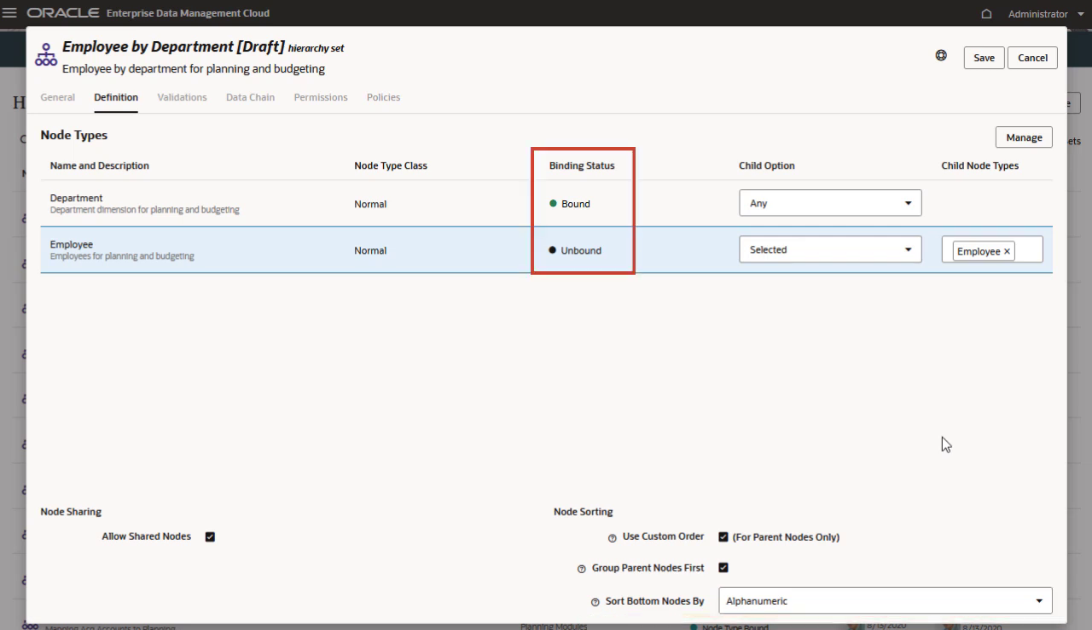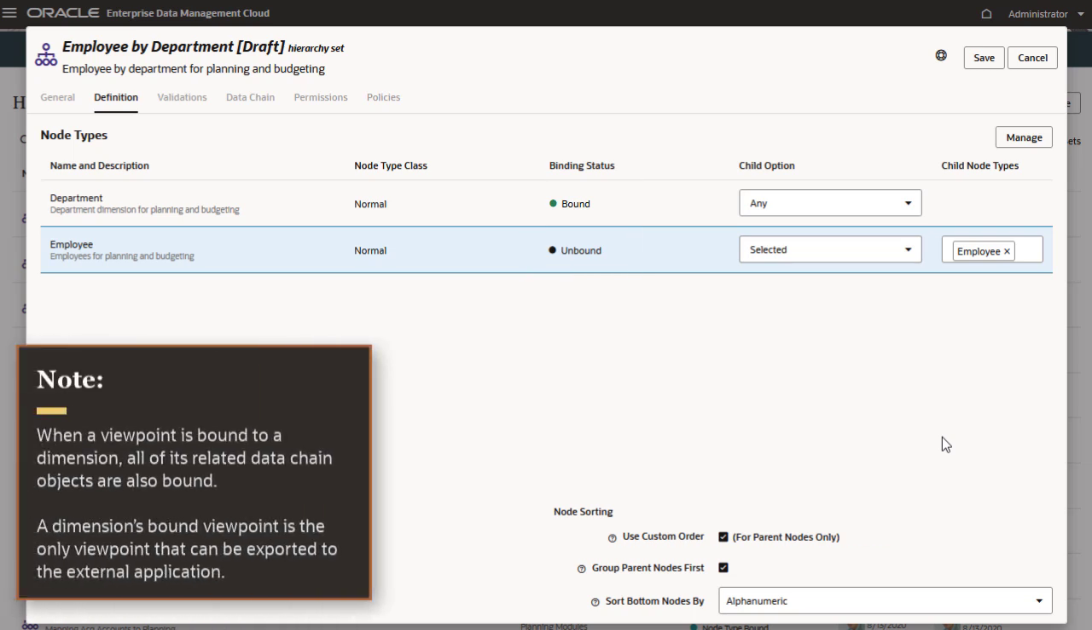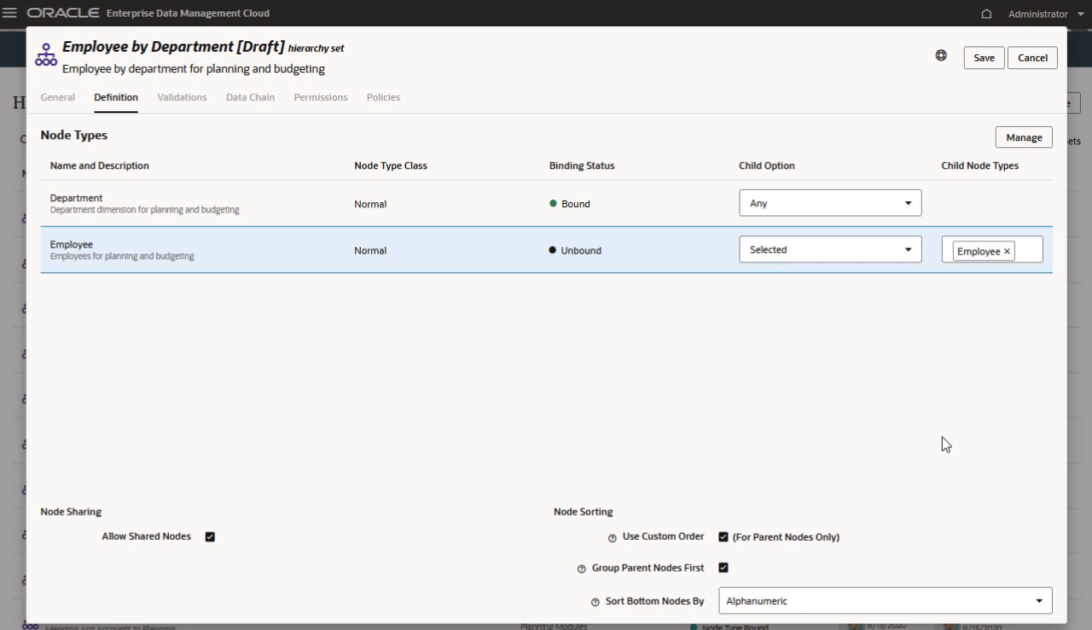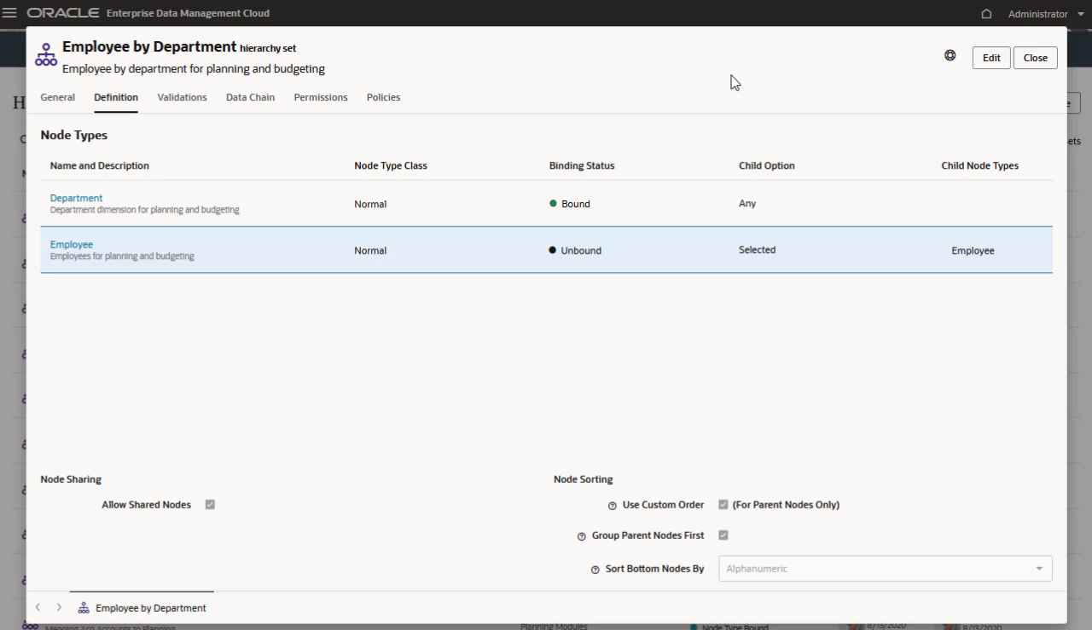The Binding Status column indicates whether the node type is used in a binding. When a viewpoint is bound to a dimension, all of its related data chain objects are also bound. A dimension's bound viewpoint is the only viewpoint that can be exported to the external application. In this hierarchy set, the department node type is bound because it's part of the data chain for the department viewpoint, created by default when the application was registered. Employee is unbound. Save the hierarchy set definition. Notice that it's no longer displayed in draft mode.